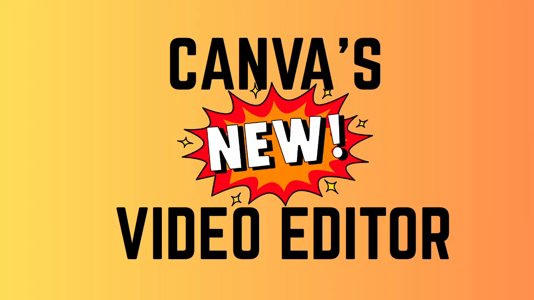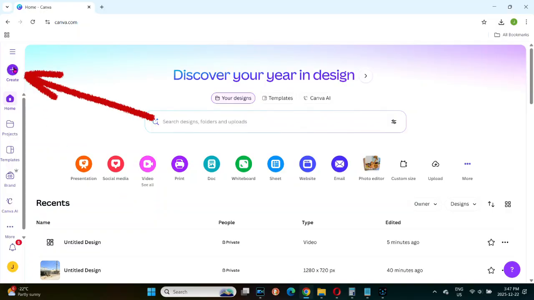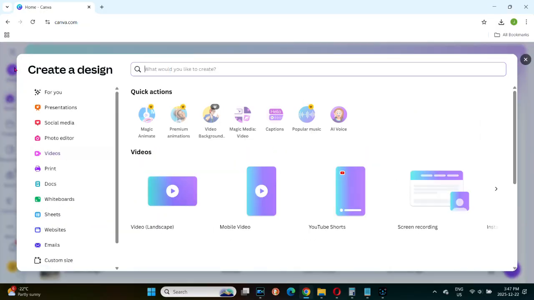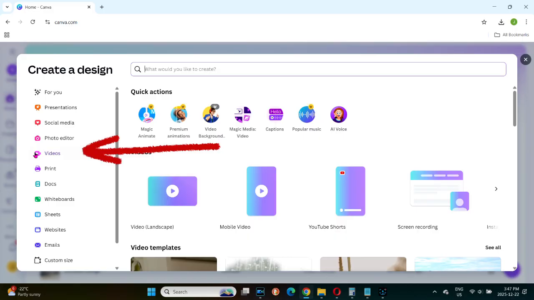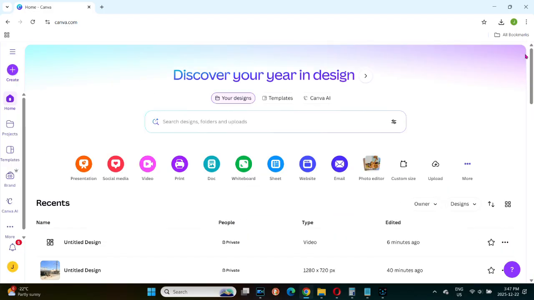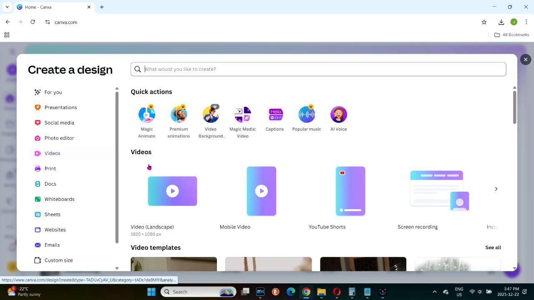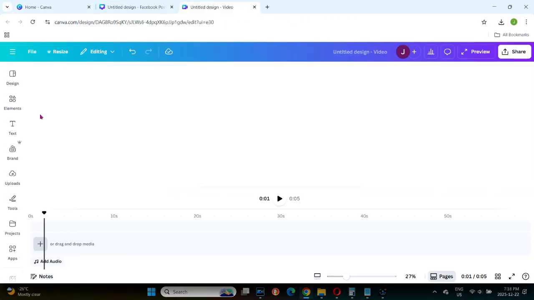There's a new Canva update we need to check out. With Canva's main page open, click either on the purple Create button and find videos, or find the video icon shown across the top of the page. From there, choose either Video Landscape or Mobile Video. This page looks different from the older view.